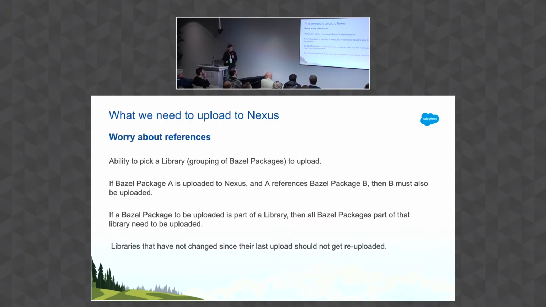Some other things we need to do is, so we have this concept of a library. This is grouping together artifacts. So in the Maven world, you may know you have multi-module projects, and you may have an impl module and an API module, and you always upload them together to Nexus. And we want to have the same thing. So we have a marker file that we use to group together multiple Bazel packages that produce Maven artifacts. And so we want to be able to say, upload this library in the monorepo. And the user can pick a library for upload to Nexus.